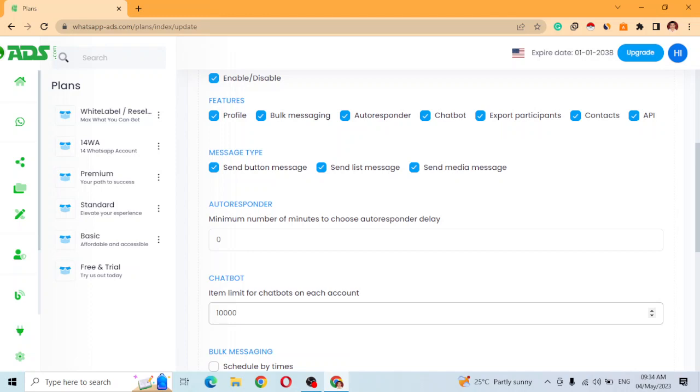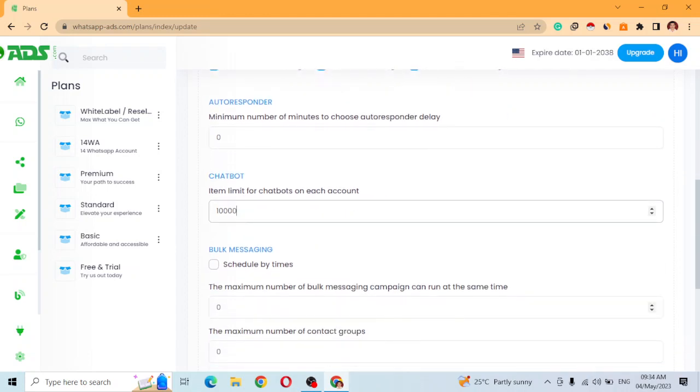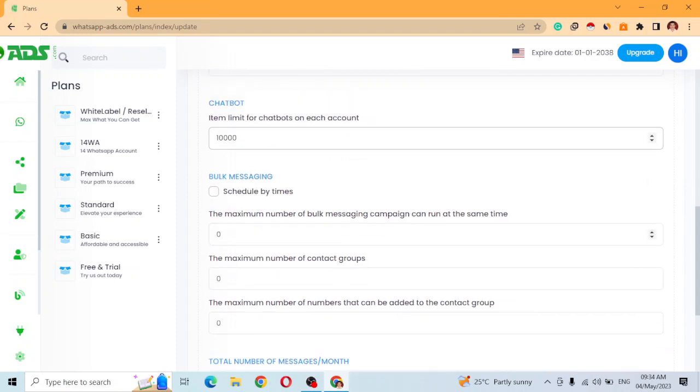I don't think we should give any limitations for the chatbot. This panel is mostly used as a chatbot by many of the clients, so you should give the maximum of it so that the client can generate maximum leads, which is very helpful for you. Schedule by timing, you have an option of schedule by timing.